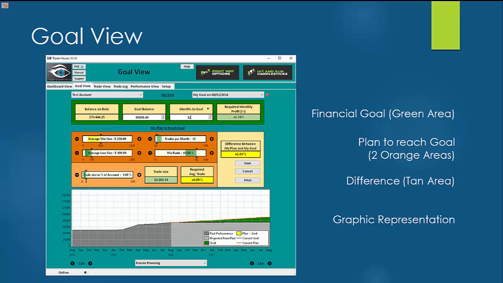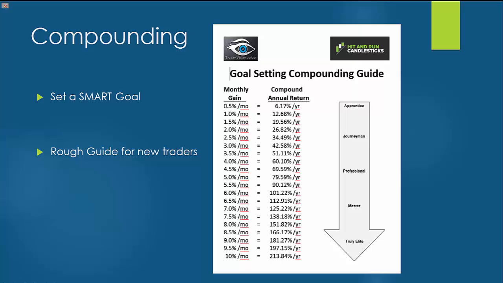Let's slide over to, well, I guess I'm going to go through a couple more things. So let's go through the specifics now of setting your goals. The first thing you want to do is set a reasonable goal, a SMART goal.